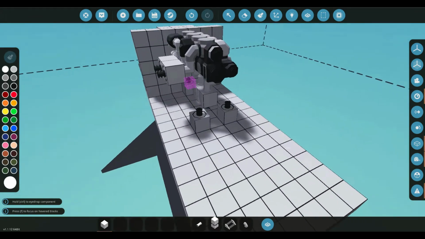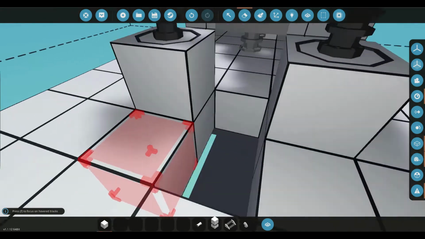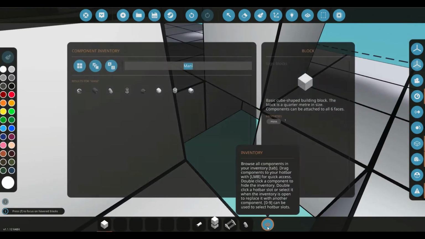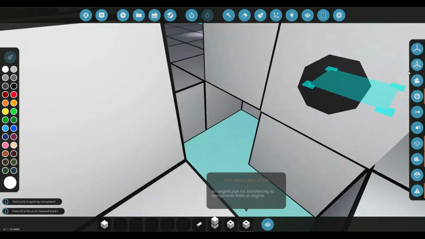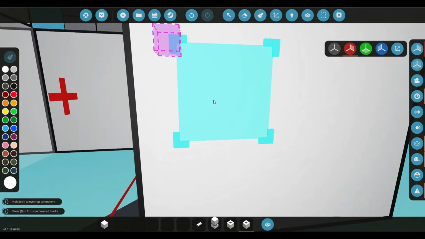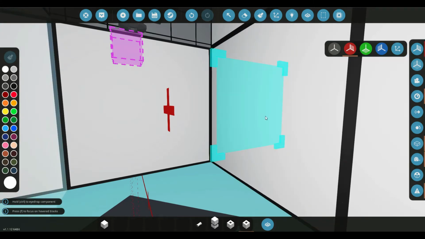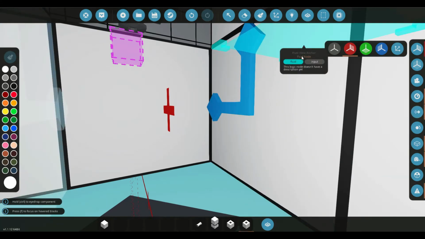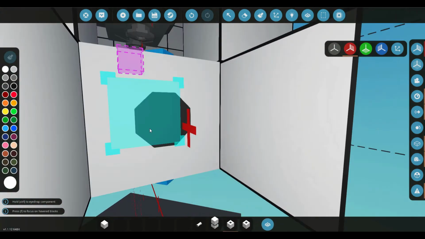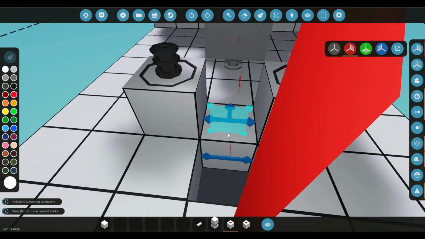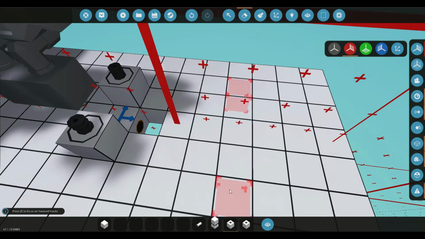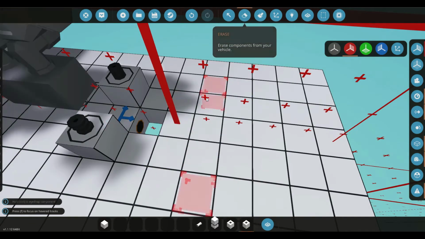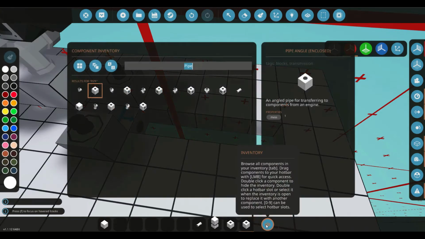Okay, so we have this all pretty much done and sorted out. Just stick this here. Pipe. Grab this. Grab a T-pipe piece. Turn on symmetry. Put this in here. Turn direction labels or whatever. Do that. T-pipe piece. There we go. And then have this go out.